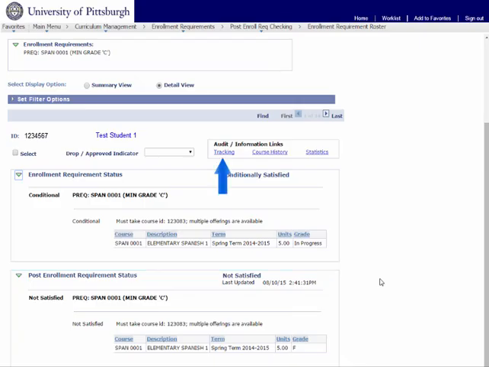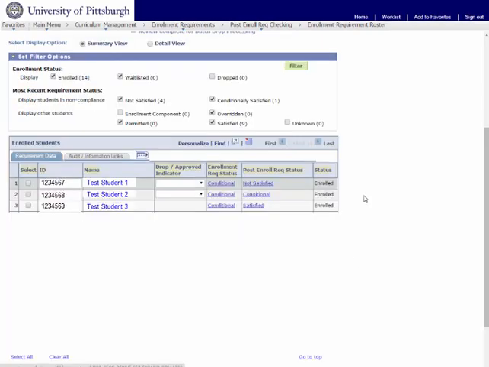The tracking link allows you to add notes for each student, and the course history link shows you what the student has taken, which is similar to an unofficial transcript. And last, the statistics link provides the student's academic information, such as their career, program, GPA, and other significant data. Let's go back to the summary view.